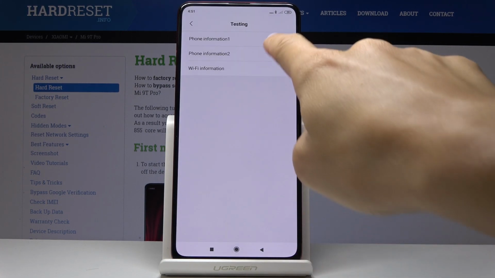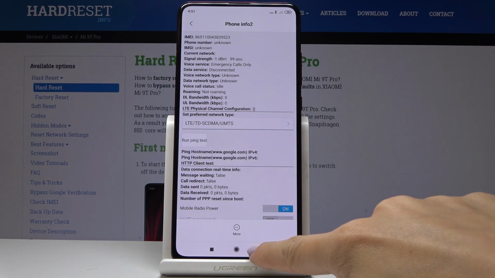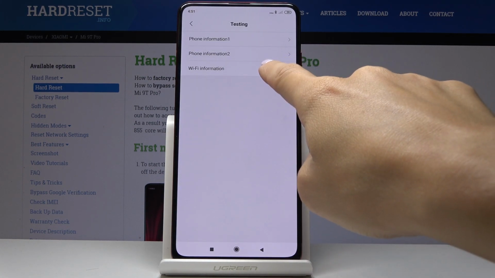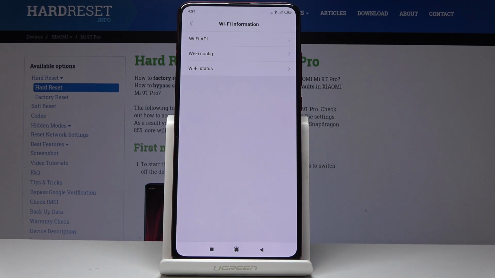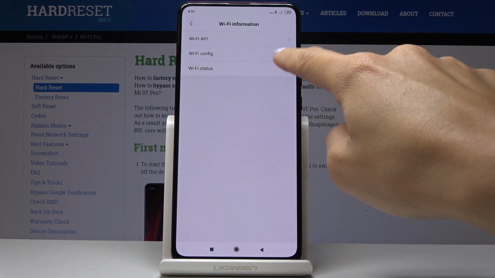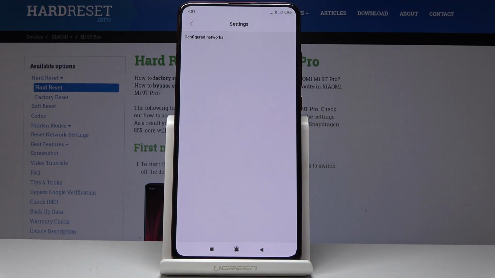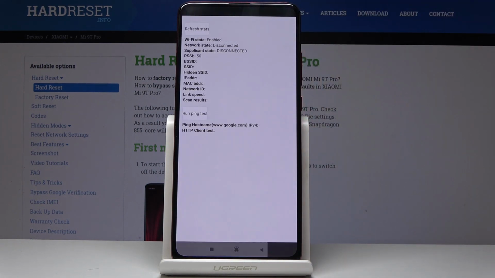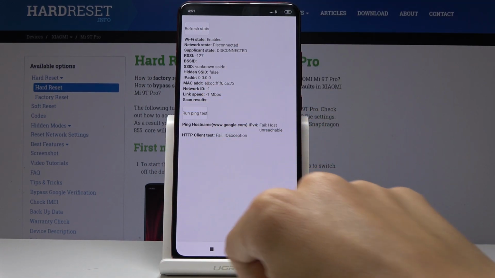Let me go back. Then you can check information for the second SIM card, and also you can access Wi-Fi information, where you can locate Wi-Fi API. And here you will find disable network, disconnect network, enable network, configured networks, and also the whole connection info. Then in Wi-Fi configuration, you will be able to locate all configured networks. And then in Wi-Fi status, simply refresh it, you will be able to check the status of your Wi-Fi, and also here you can run a ping test.